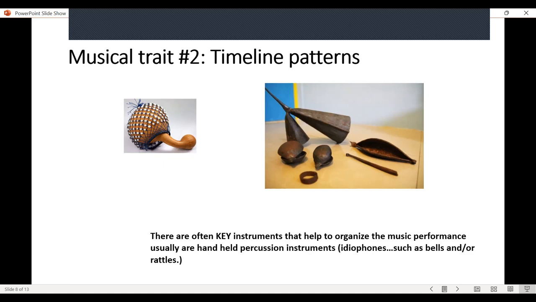And these instruments, although they're simple in construction, they're very important to the music because the person who plays it has to know what timeline to play, and they have to play it very steady, and they have to choose the right tempo. So these are very important elements to African music, to create whatever the rest of the musicians are going to ground themselves in.